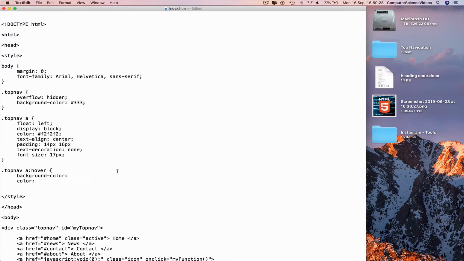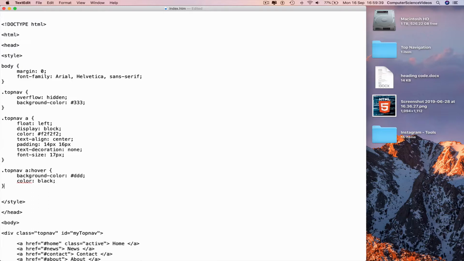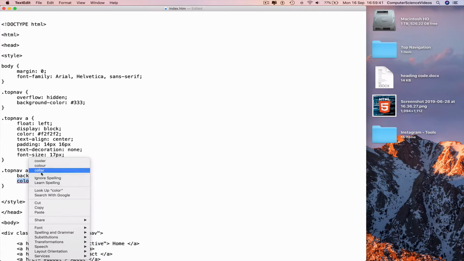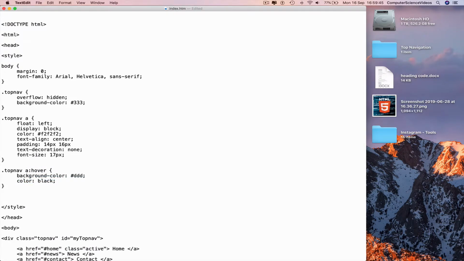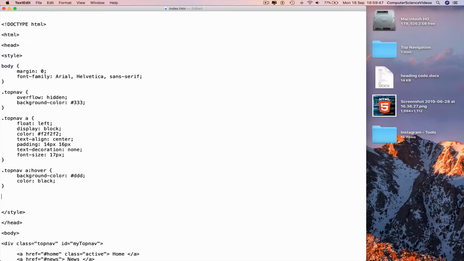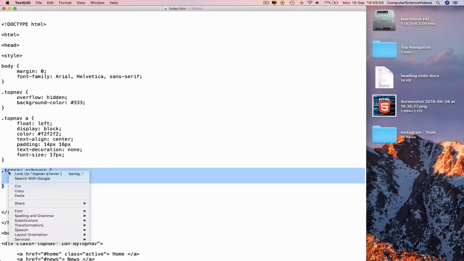Colon colon. Hashtag triple D. Semicolon. Next line: color black. Semicolon. Curly brace. Go to a new line and type in dot top nav a dot active with background color and color, so we can copy the previous lines of code.